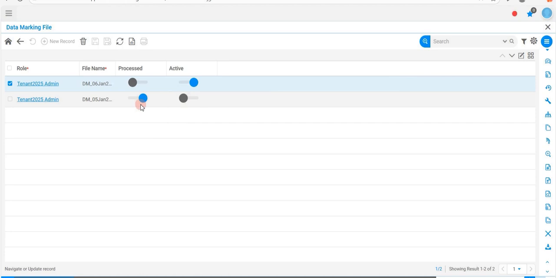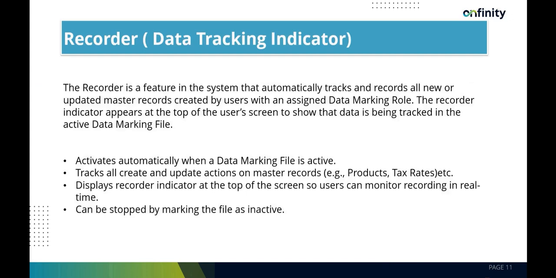Now we have reviewed both the View Existing File screen and the process of creating a new file. After creating a new file, it appears on the top right corner of the screen as the active recorder. This indicates that the file is now active and ready to capture data, mark the required records. Next is Recorder. The recorder is the active tracking mechanism of the system.